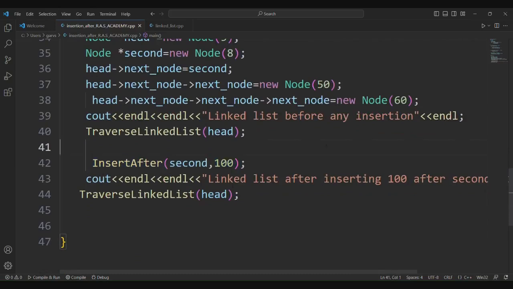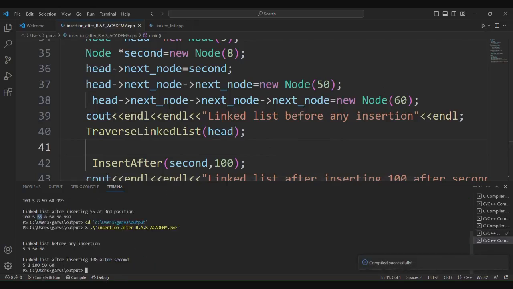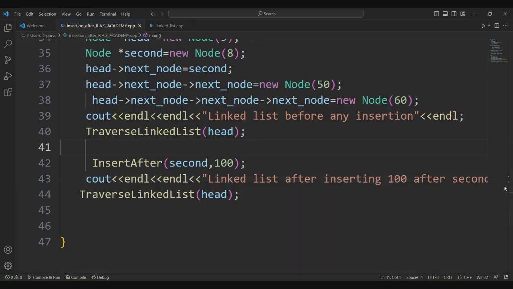Now let us see the working of this function. Here you can see that the linked list before any insertion was this, and the linked list after inserting 100 after second is this. You can see that here 100 is inserted after it. Now I hope that the working of this insert after function is also clear to you.